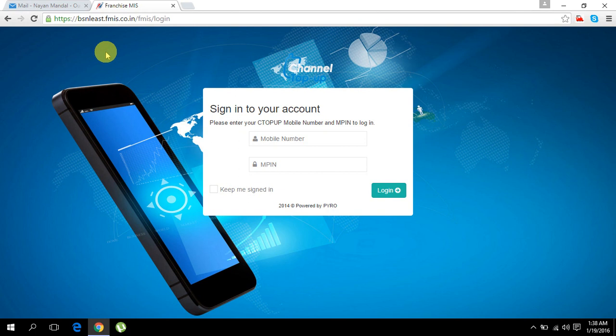Now in order to log in, we need certain credentials. What credentials do we need to log in to this particular page? Things are very pretty over here. Sign into your account. The requirements are your CTOP mobile number and MPIN. MPIN means the secret code. That is the master franchisee CTOP number and MPIN. At first glance, I found it nice, fresh and very clear. This particular page is all about that.